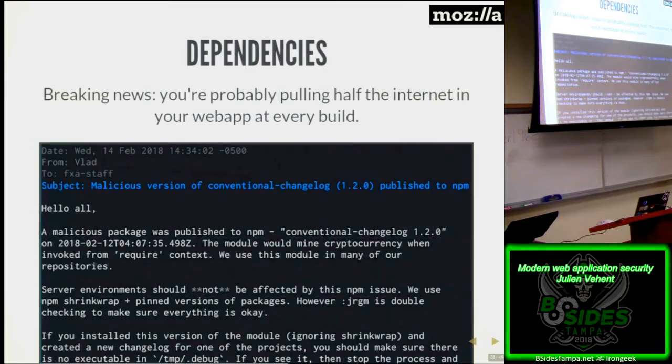Now, mind you, he's talking about accounts.firefox.com, the stuff that people log into to access their accounts, right? "So I'm freaking out. Server environments should not be affected by this NPM issue." I'm no longer freaking out. "We use NPM shrink wrap and pin versions of packages." Good. "However, John is double checking to make sure everything is okay," etc.